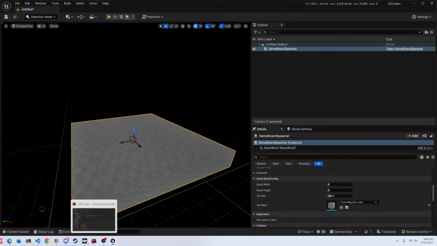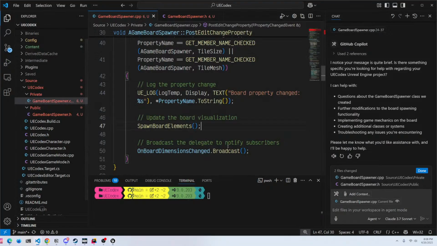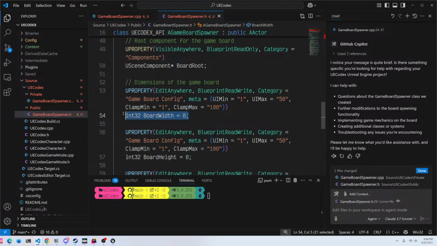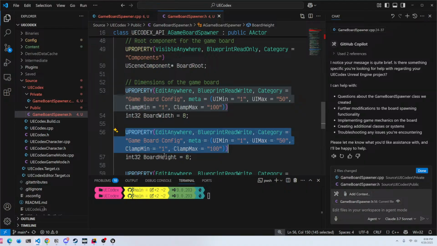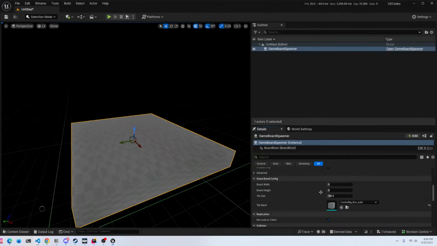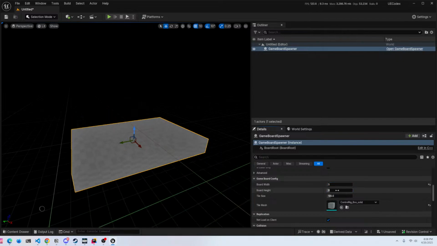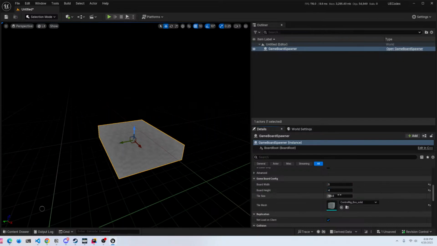Basically, if you go back in the code, you see how in this one there's this int board width, integer board height. And it has this UPROPERTY, and this is some metadata that says, hey, this is a value, this is what UI to use. So this is what's giving it this. Isn't that cool?